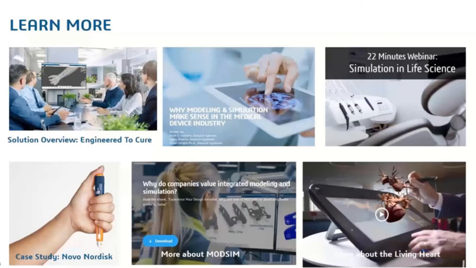Great. The next question has two parts to it. Does the Living Heart model support the development of any cardiovascular device? And do you provide guidance on this process?